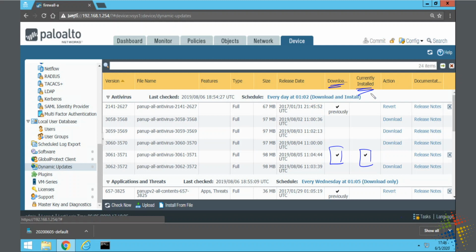So there we can see, hey, we have an antivirus update. Specifically dated 8/5/2019. So that is August 5th of 2019. That is a little old. So I might want to download and install a newer update.